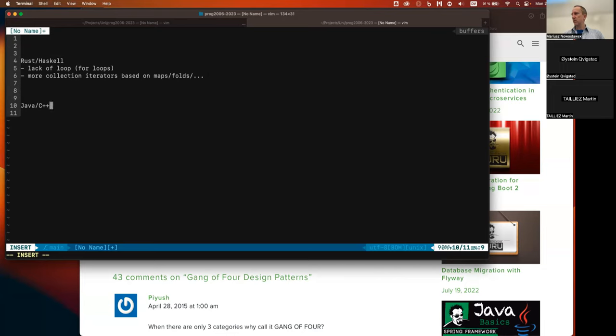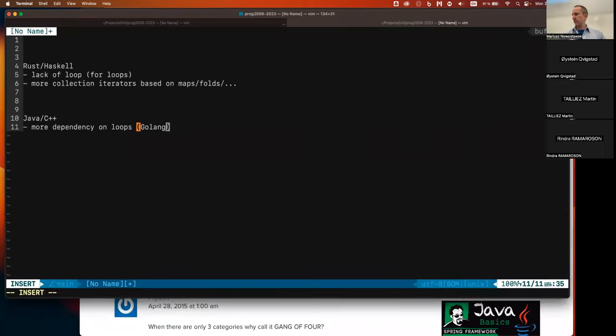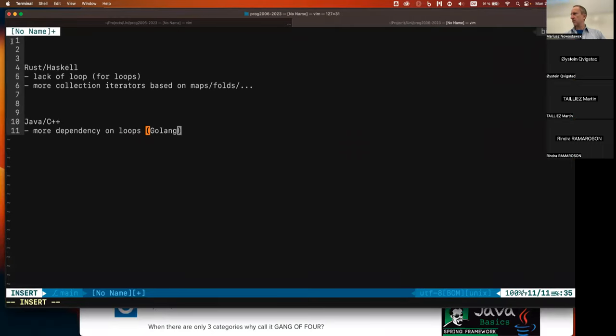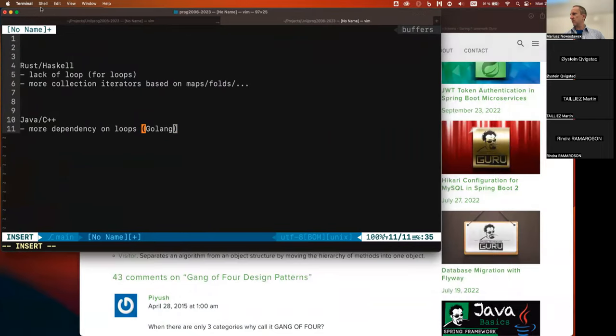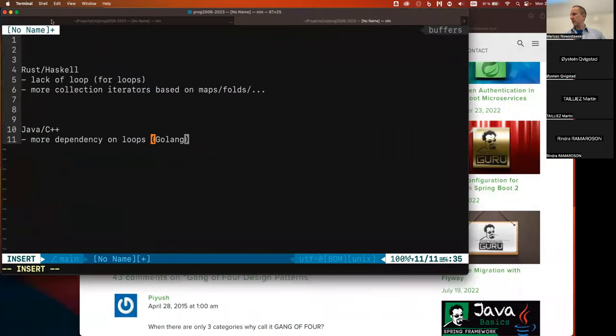Yeah, that's true. Here we have more dependency on loops. But that's true for Golang as well, right? So Golang would belong to this category, right? Yeah. Yep. Better? Yes. Or still too small? Yeah, we can still make it bigger. Okay.